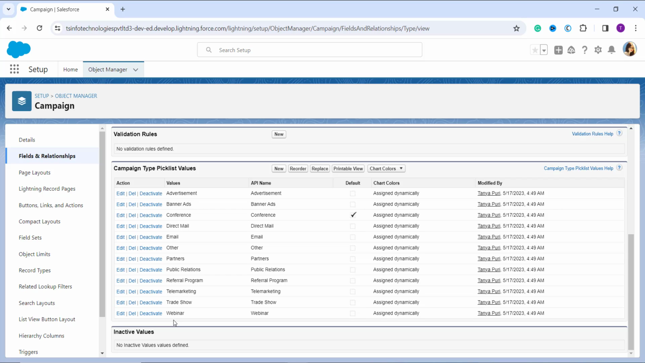So with this we have successfully learned how to reorder the pick list values in Salesforce Lightning in alphabetical manner.